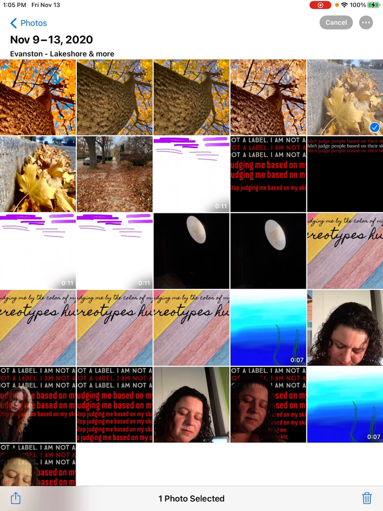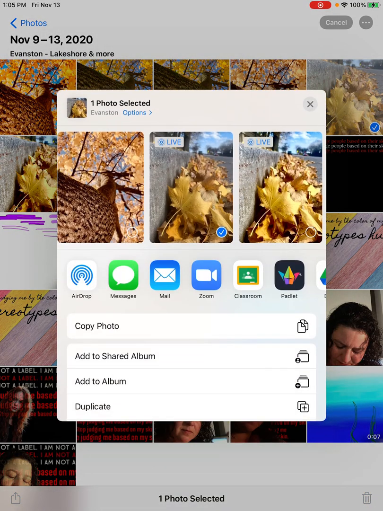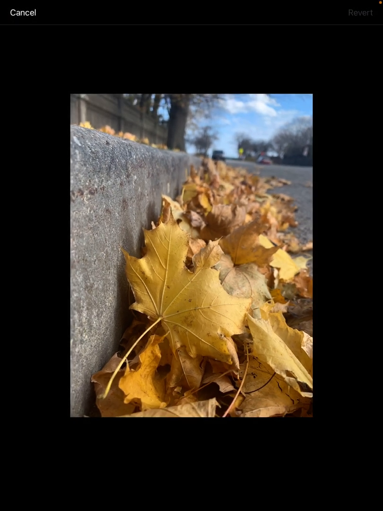So I'm going to go to the bottom left and click the box with the arrow, and I'm going to say Duplicate, and what that's going to do is make a copy of my photo, and that way I'm not editing the original. So I click Duplicate. And there it goes. So now I have an extra one. I'm going to go ahead and click the extra one. And I'm going to go to the Edit tab.